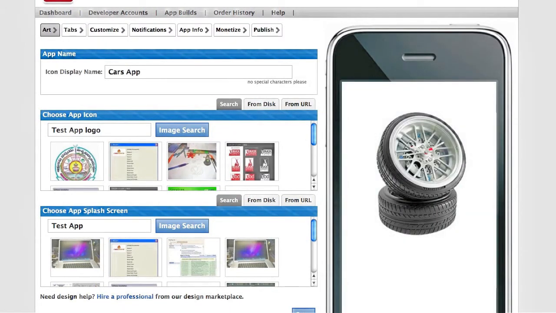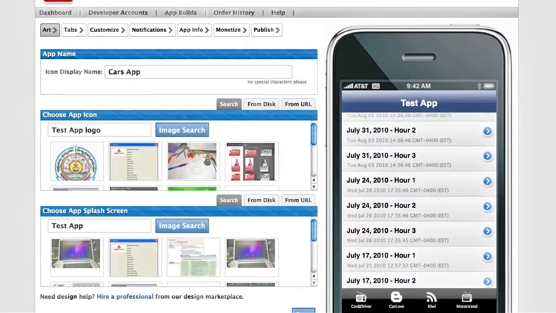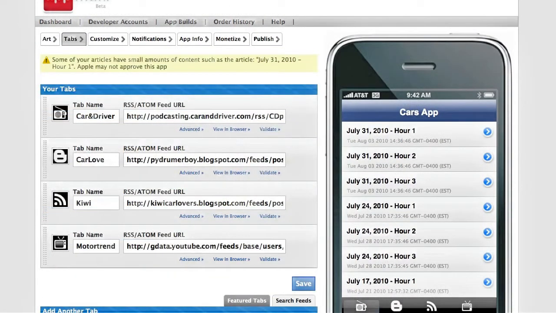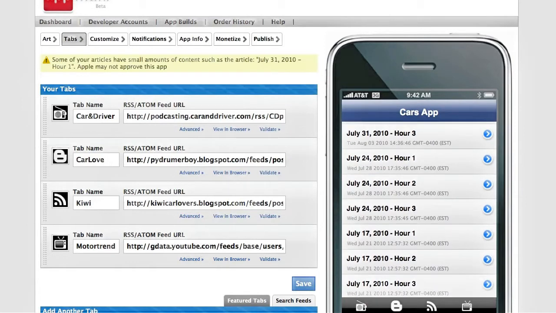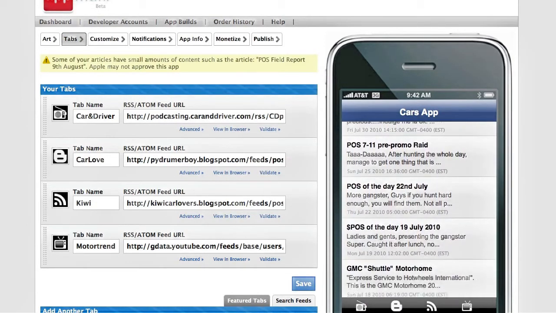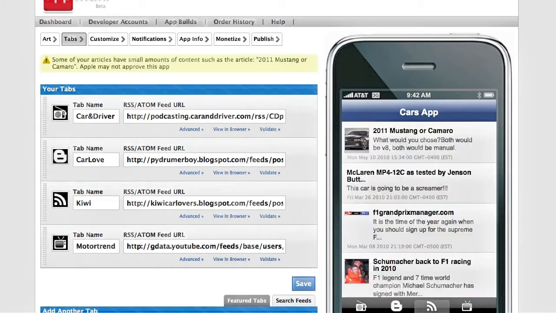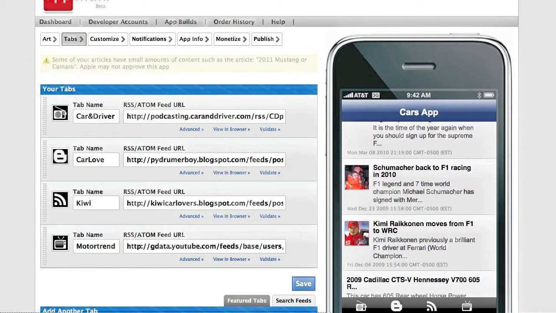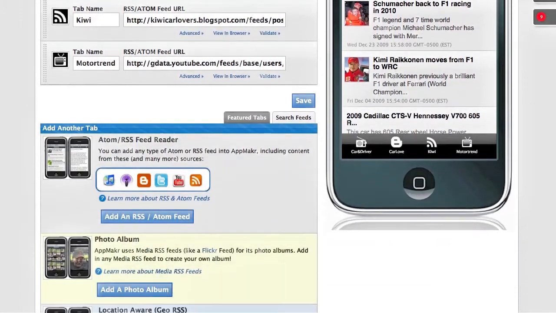Now, once you've added your custom look and feel, that's where you add the tabs that will be part of your app. Now, for this, you just use RSS feeds from many different sources across the web, and these work with most of your social networking profiles. You can use photo albums. You can even use location-aware GeoRSS.